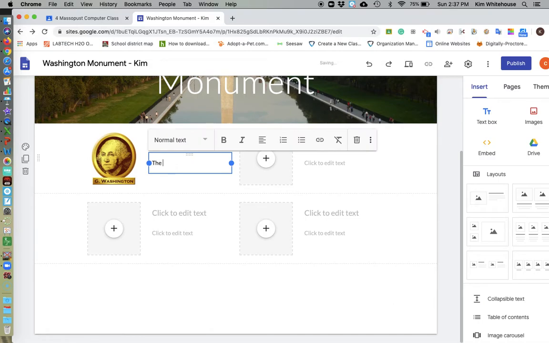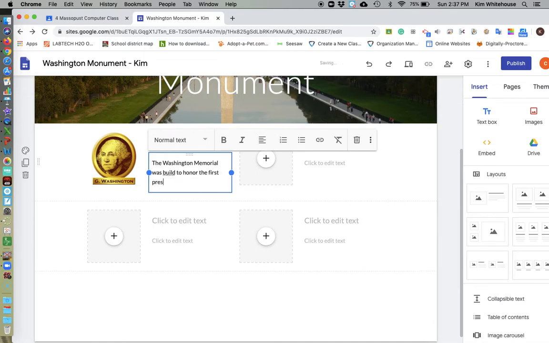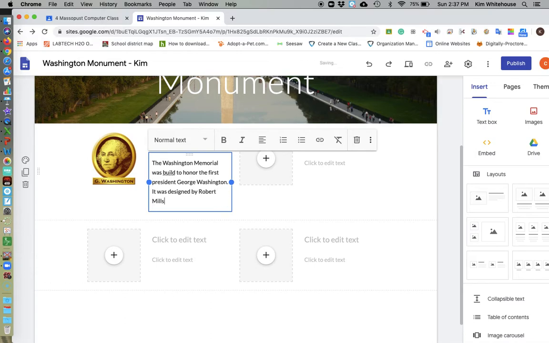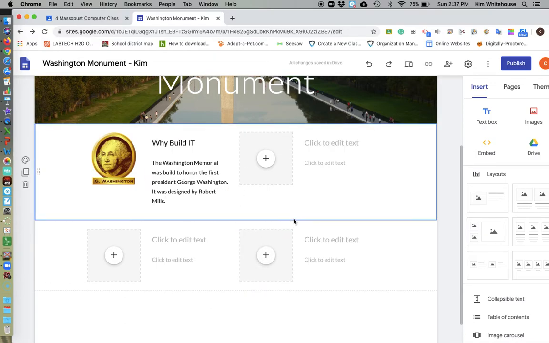And I might say the Washington Memorial was built to honor the first president, George Washington. And I might also put it was designed by Robert Mills. So I've got a couple facts in there.